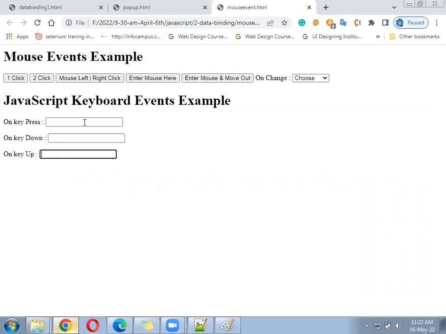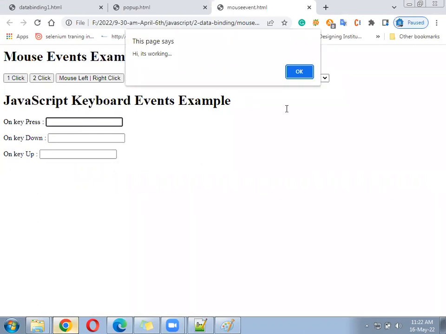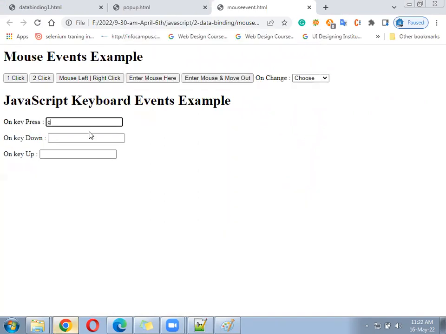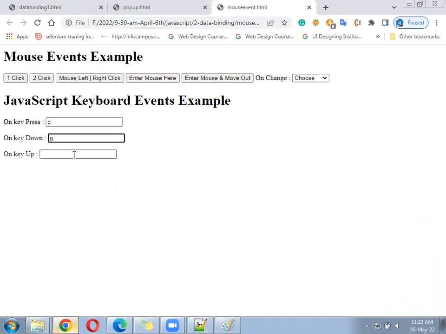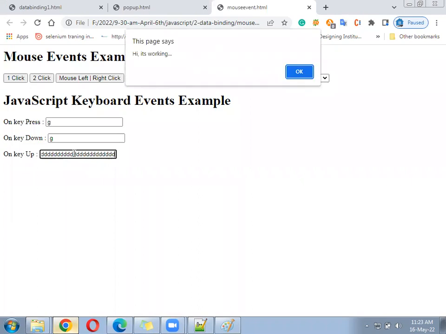First you see on key press. In on key press, whenever you press any key, alert got fired. That means event got called. On key down also the same story. When we press any key, alert happens. On key up, when I press any key and I'm holding it, it will not give alert at all. I'm pressing the D. Once I leave the D, then alert will come. That is called on key up.